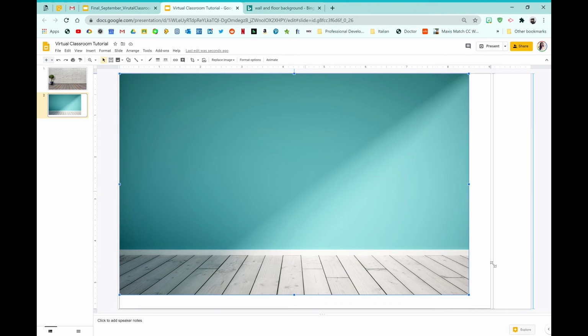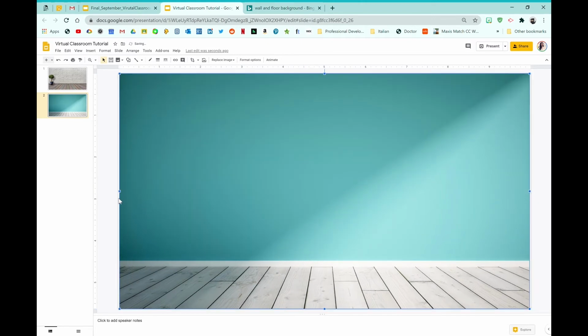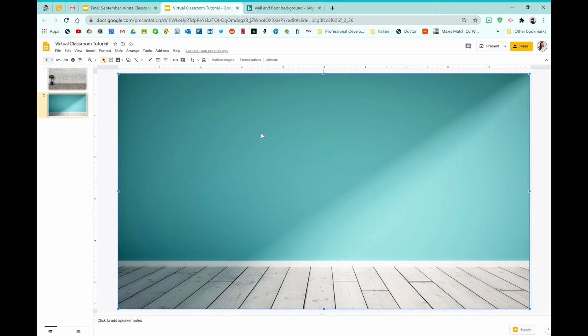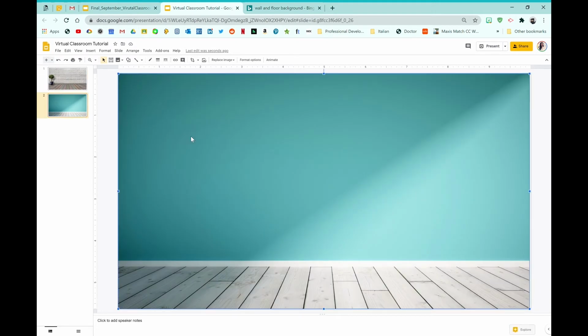However, it adds a layer. So that means if I click on the screen right here, it's going to select this whole image, which is going to be super annoying when you already have so many other things you would have to click on your screen. So my advice to you is to do it as a background, not as a copy and paste image.